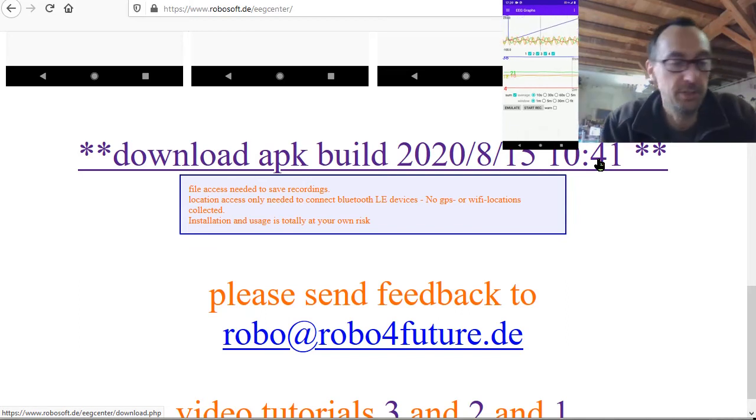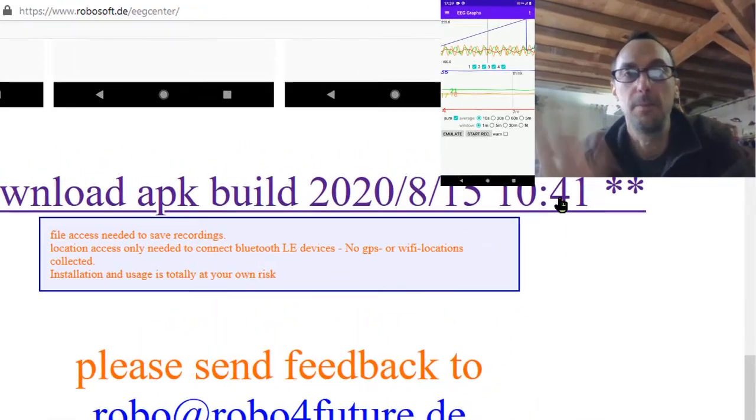And it would be cool to have the OpenBCI devices because they are maybe a bit more scientific than the Muse or the Insight. And so, bye bye.